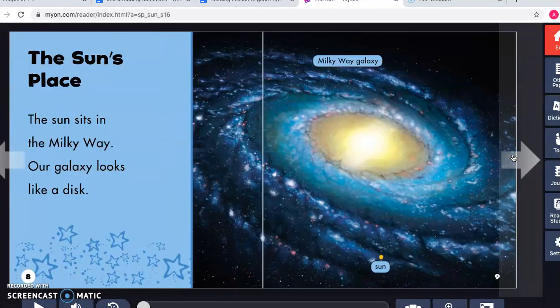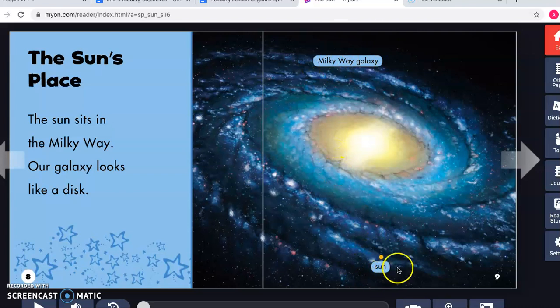I wonder if the sun's place, another heading. Oh, and we have more text features, captions on pictures. Or labels. Wow, labels. I know we used them when we wrote our nonfiction book. I think it's safe to say that now I know this book is nonfiction.